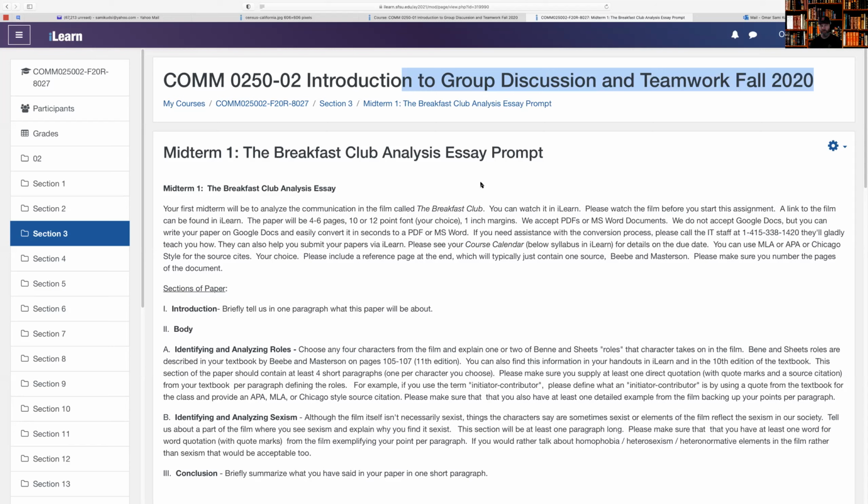Please see your course calendar below the syllabus in iLearn for details on the due date. Yeah, so you might notice that right below the syllabus on our homepage, there's a course calendar, and the course calendar actually tells you the due dates for all the assignments. So you can take a look at that and see when things are due. As always, we do accept late papers. However, there's a grade reduction for late papers, so just to warn you about that.